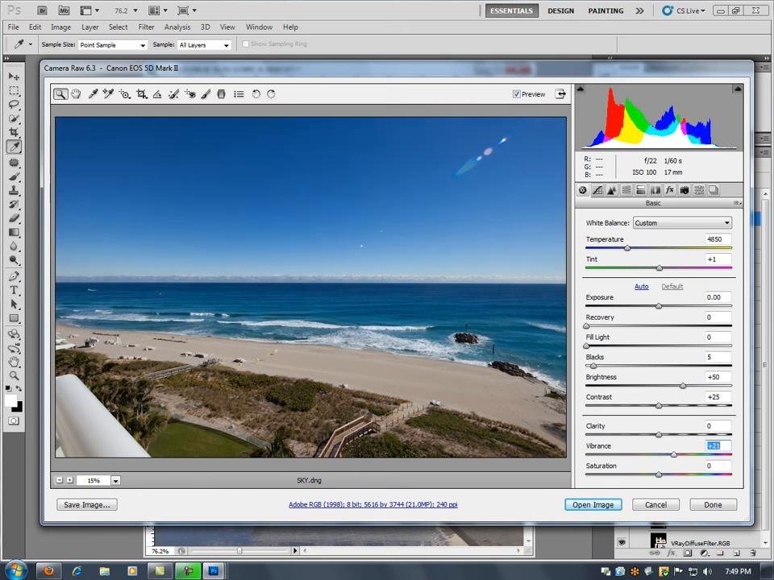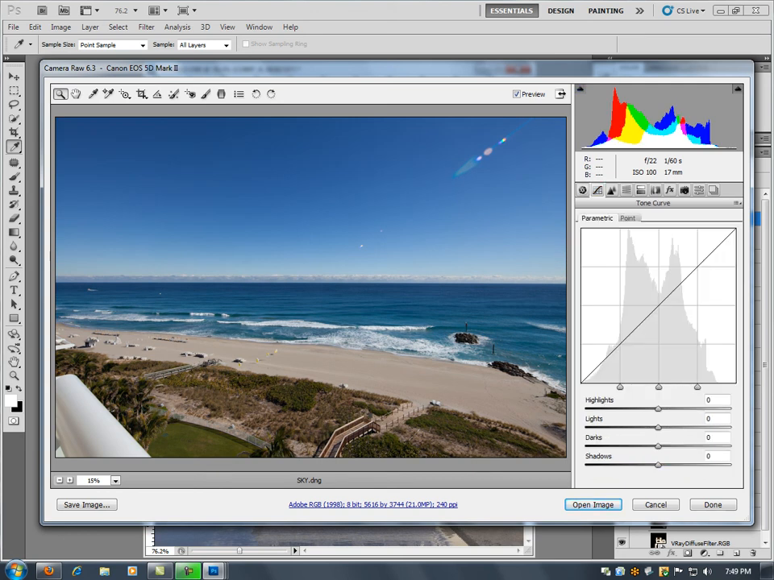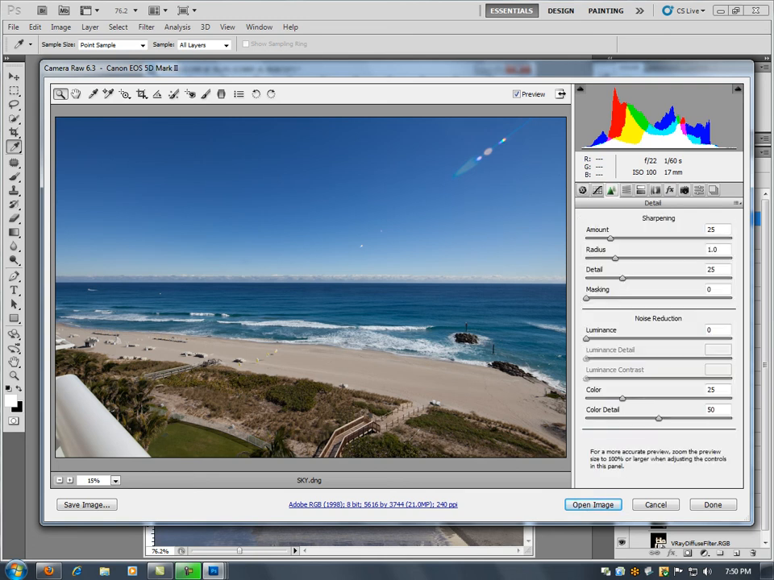Vibrance is a nice tool that'll keep the skin tones in your images from getting too red, too yellow, too saturated. And then saturation, of course, puts a full blanket saturation over the whole thing. Of course, we can get into our curves and adjust parts of our histogram that way.